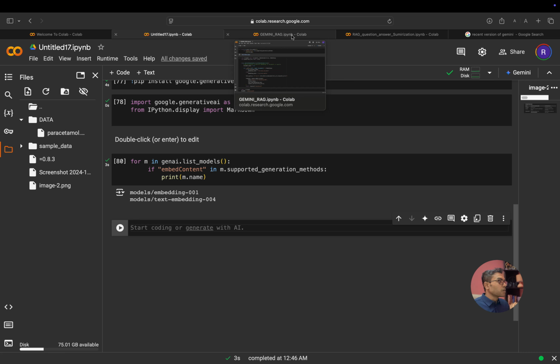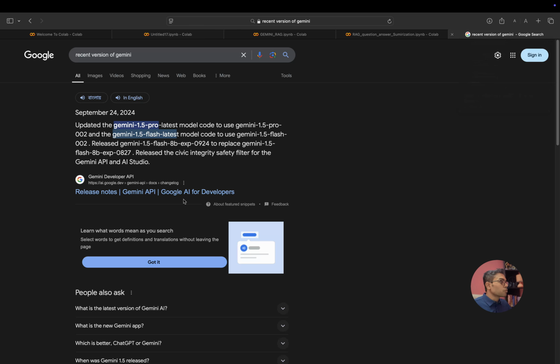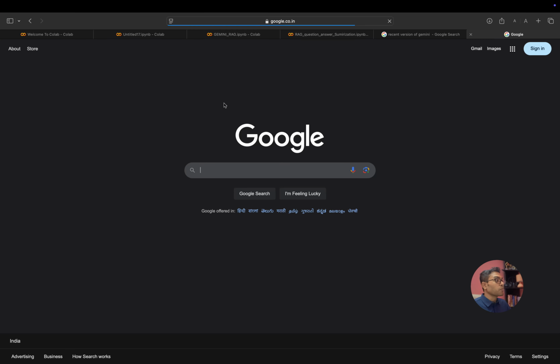Before that, what we all need to have is the API key. So how will you get an API key? Probably in this step itself, you'll get an error if you don't have the API key. So have the API key. Before that, I'll just show you the recent version of Gemini that we have, which is Gemini 1.5 Flash, the latest. This is the model that I'm going to use for RAG. Now in order to have the API key, which is again going to be free, you have to be cautious.